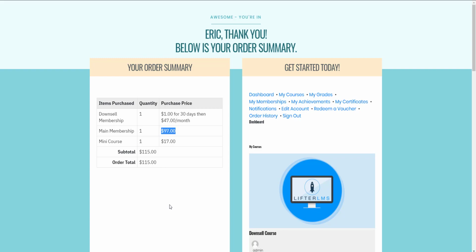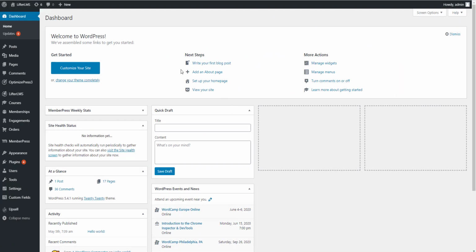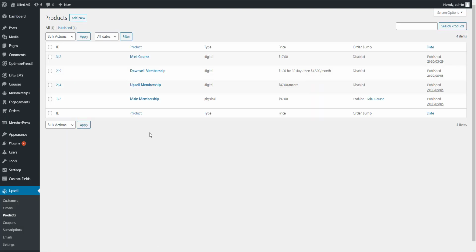Okay, here we are inside of the WordPress dashboard for that sales funnel website I just showed you. As you can see, we have LifterLMS installed, and we also have the Upsell plugin. What we're going to want to do is inside of the Upsell plugin, you're going to want to create your products. So I have the main membership, upsell membership, downsell membership, and a mini course. The mini course was the order bump. You can call these whatever you'd like.